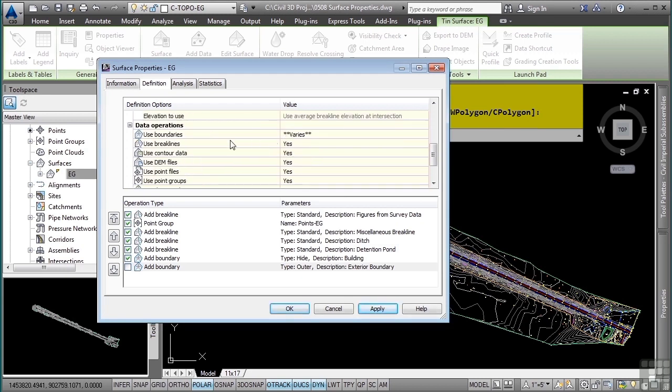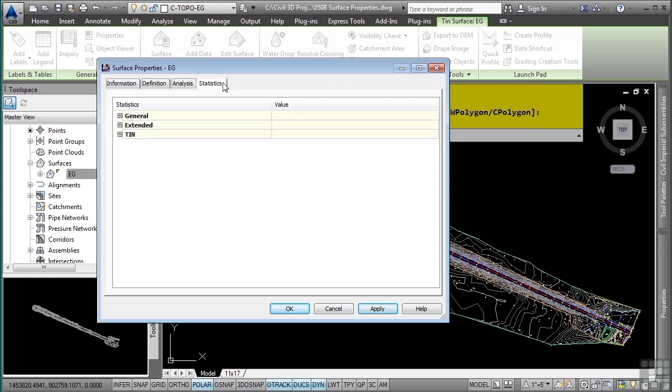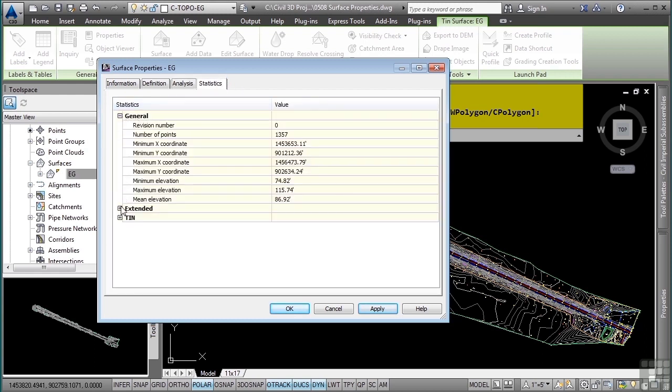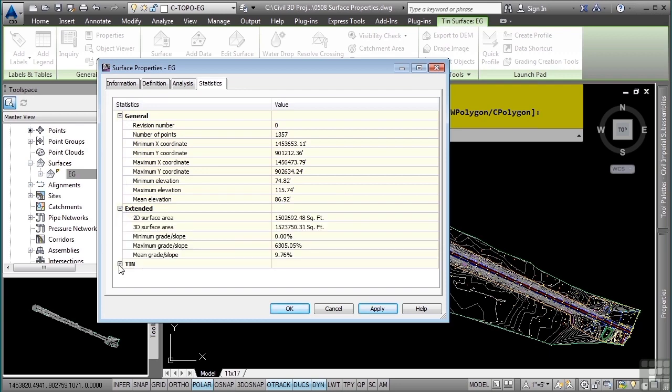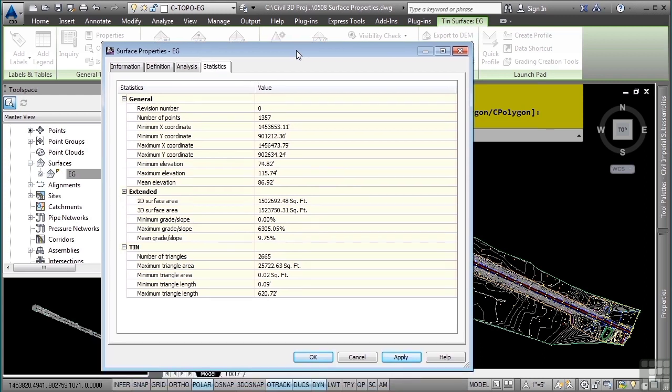There's also some data operations that you can turn on or off, as well as any of the edit operations that you want to turn on or off. The Analysis tab is used for doing surface analysis like elevations, contours, directions, slope arrows, and so on. This will be discussed in another video. And the Statistics tab is where the properties and statistics of this surface are easily accessible. You can see things like the 2D surface area, the 3D surface area, and so on.